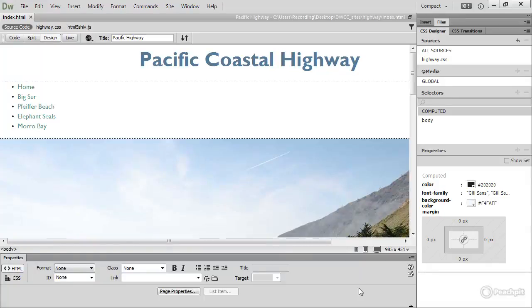In recent years, it's become a common convention to convert an unordered list of links into a navigation bar. In this lesson, I'm going to show you how to do that with this list of links at the top of the page in the Pacific Highway case study.